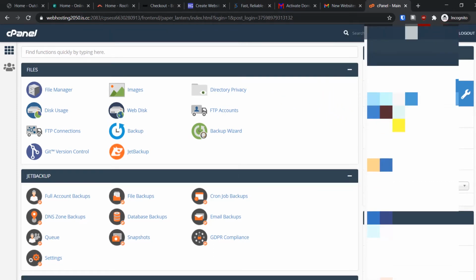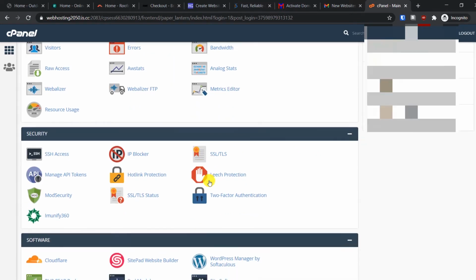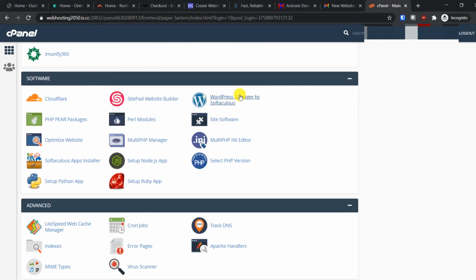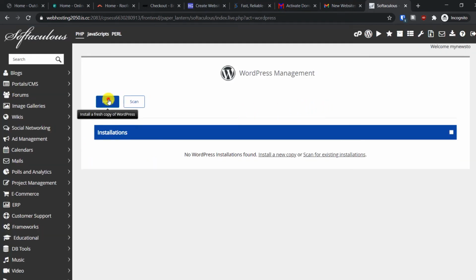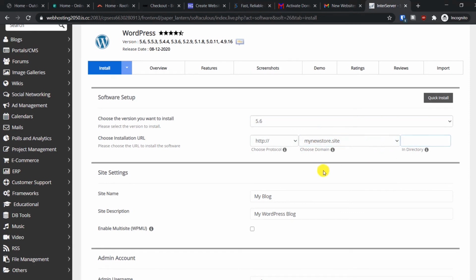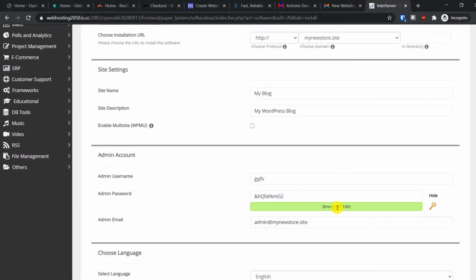Now let's install WordPress to create our website. Okay. So for this, just scroll down, and in the software section here, you will see WordPress Manager by Softaculous. So just click on it, and here click on install. Here just keep this thing at default, and we will change all this information later.